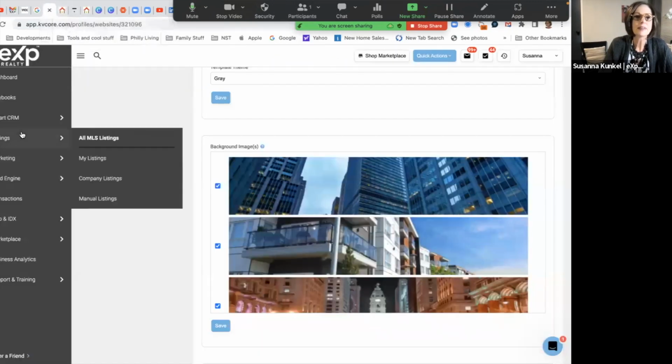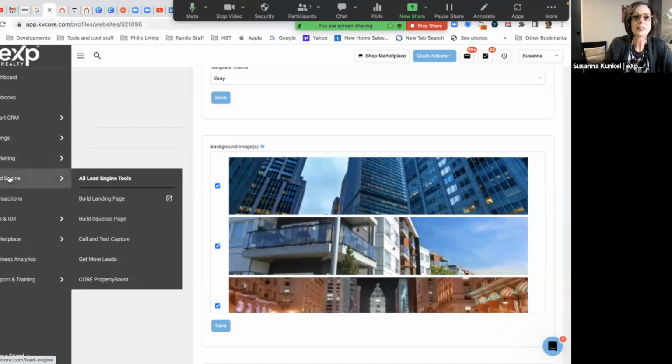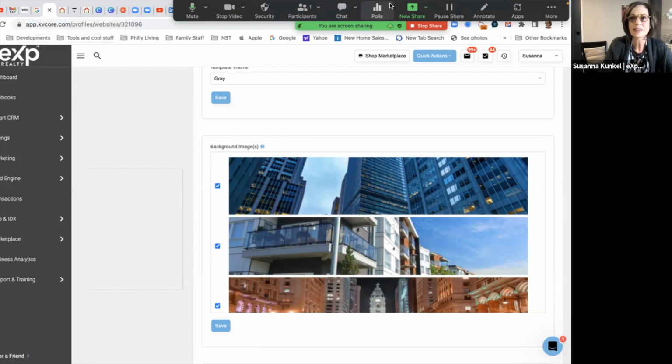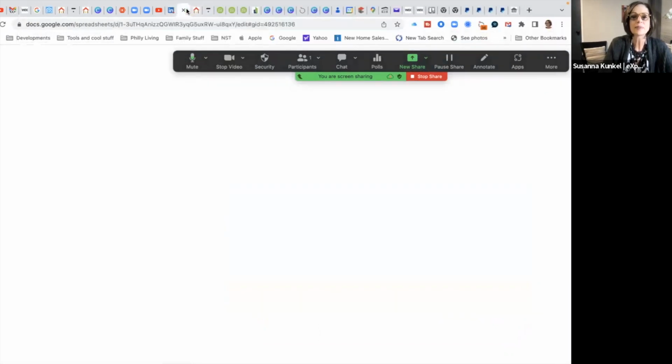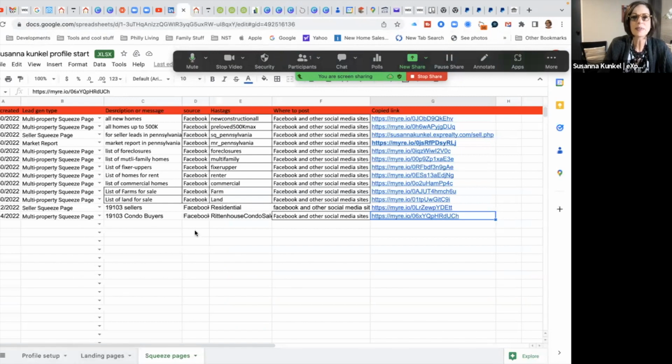And then another thing I want to touch on is that I personally have been really intimidated by squeeze pages and landing pages. I used to pay Listing to Leads $40 a month in order to have a landing page. I paid the guy, I don't want to tell you how much I paid him, to help me set up my kvCore. He set up some landing pages and squeeze pages for me.